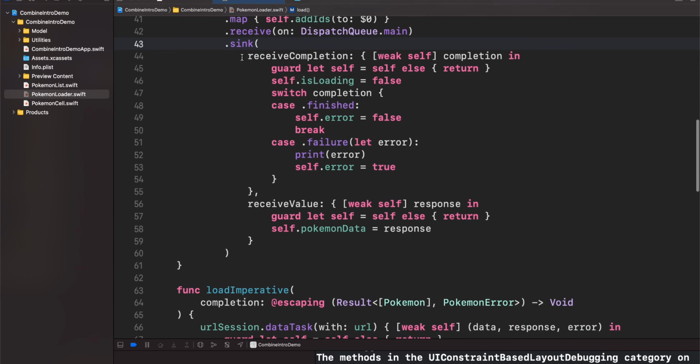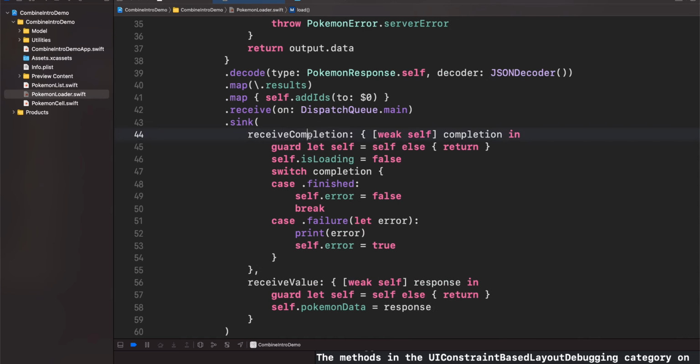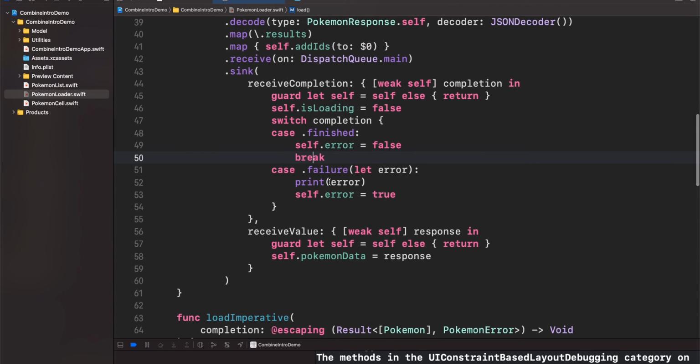Anyway, here we have just two closures. We have one closure to receive the value. So after all the processing, we just got the Pokemon data from the response. And here we receive the completion closure, saying, okay, whatever happens, the loading is finished. Then we check what the completion state is. In case of finished, this means that everything is fine, so no error and we do nothing. But otherwise, if we got a failure here, we print the error and then we say that there is an error. Error equals true.